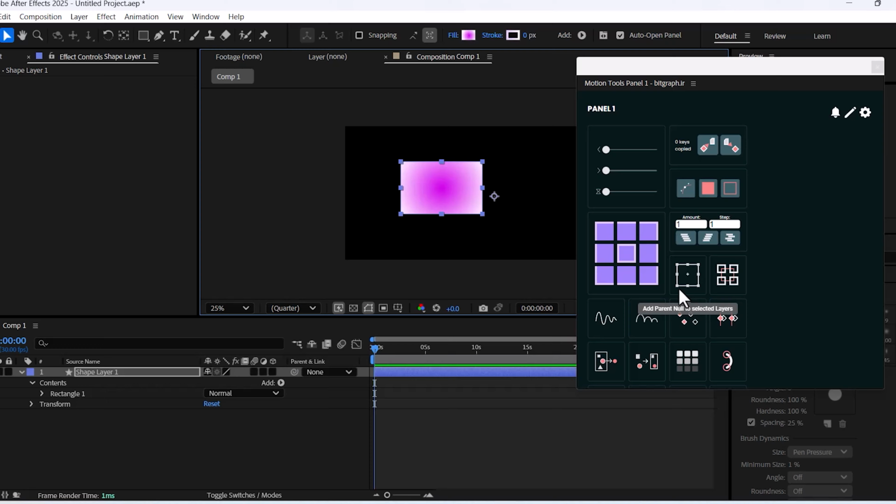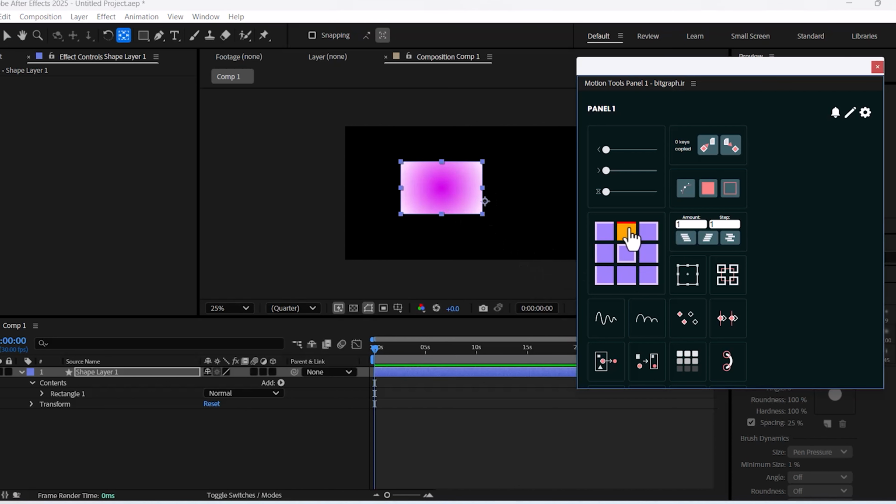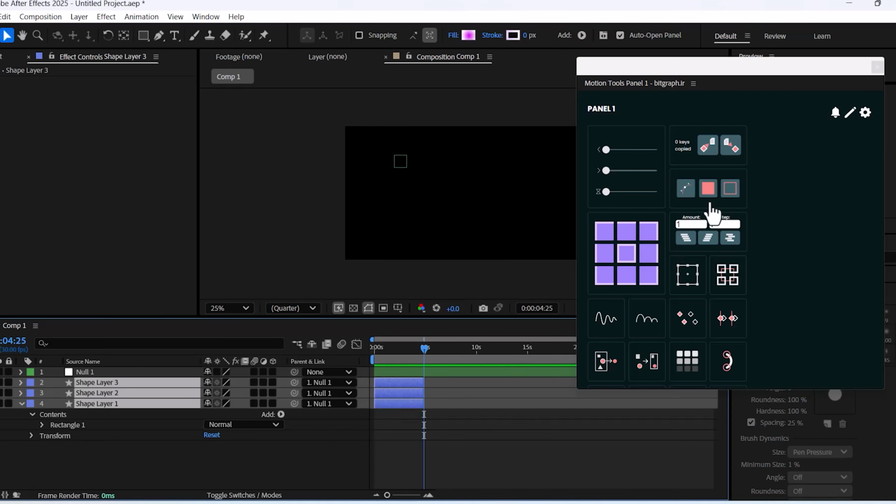Motion Tools panel. This tool has many options, but I most frequently use it to easily change the position of the anchor point, create a null object in just one click, and sequence layers perfectly without any hassle.